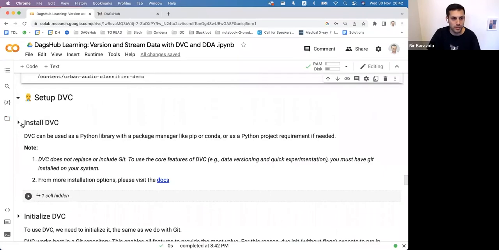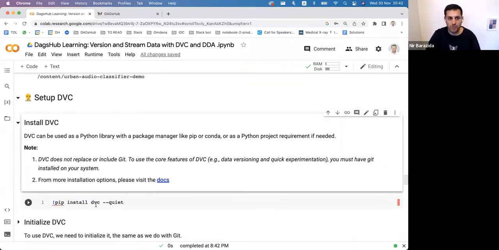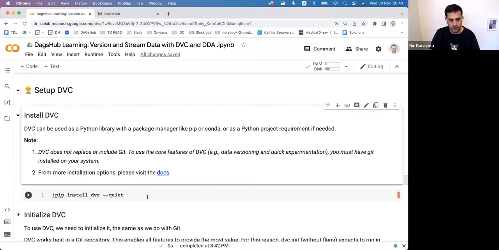Awesome. Now we're moving to the DVC part. So we're going to start by installing DVC. DVC can be used as a Python library and is managed by package managers like pip or conda, or it can be used as a Python project requirement if needed. Please note that DVC does not replace Git, and it doesn't include Git in it. So to use its core features, you also need to have Git on your system. And if you want more installation types, you can visit DVC's docs.